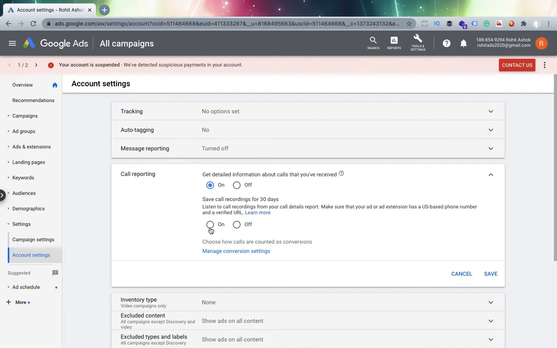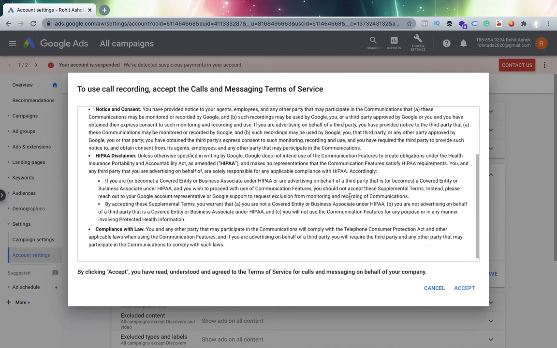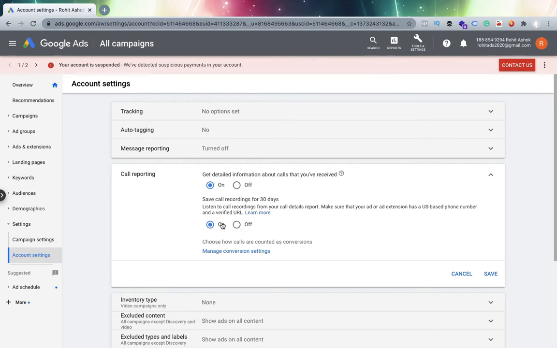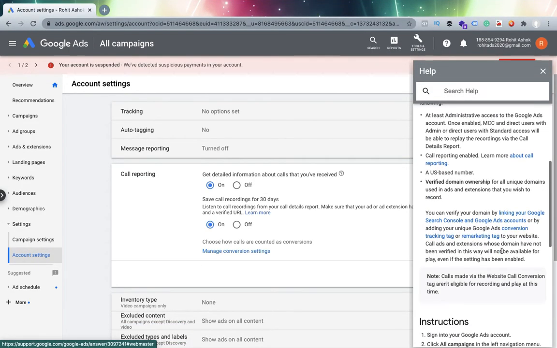For that, you have to go here and click this On button. Once you click it, it will ask you to accept the terms and conditions for call recording and messages. You just need to accept it. Once you accept it, the call recording will show here. But before I save it, I want you to know what exactly Google will play when a call gets connected to the customer, once you accept these terms and conditions and turn on call recording. This is very important and interesting, so let's go and check.